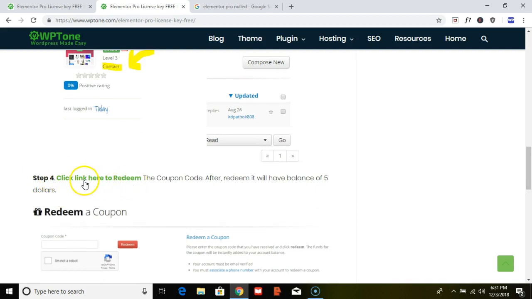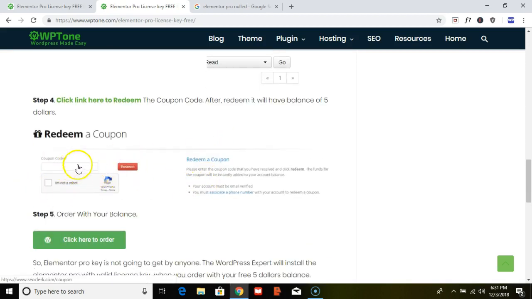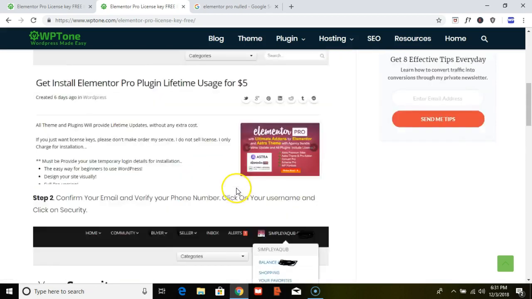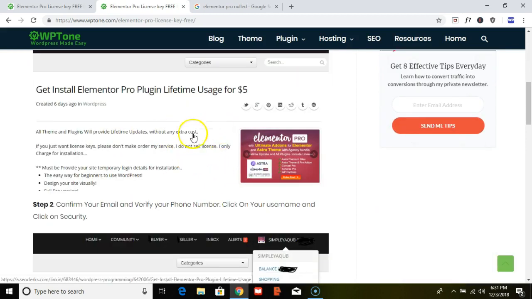And step 4, what do you want to do in order to redeem? You want to redeem that coupon code for $5. So how do you do that? Click this link here to redeem. You will see this image and a coupon code field. You want to enter the coupon code and redeem. After you redeem it, it will show a balance of $5. With that $5, what do you want to do? You want to order with that balance. If you click that, you will go back to this page and you'll be able to order with the $5 balance. So you get Elementor Pro for free, installed on your site with a valid license key.